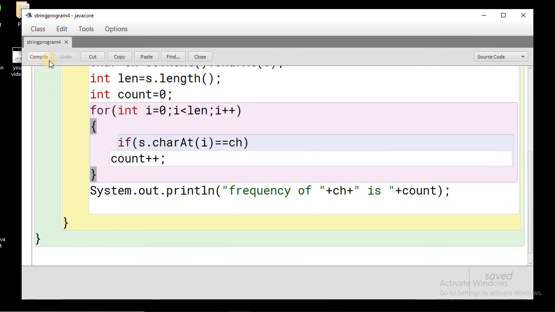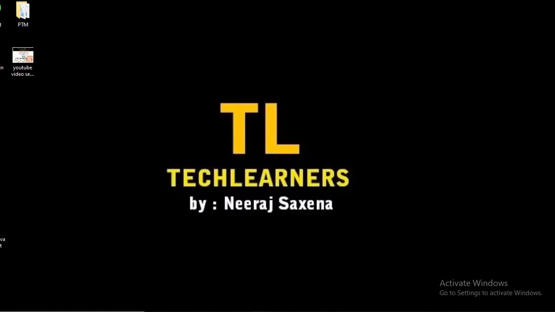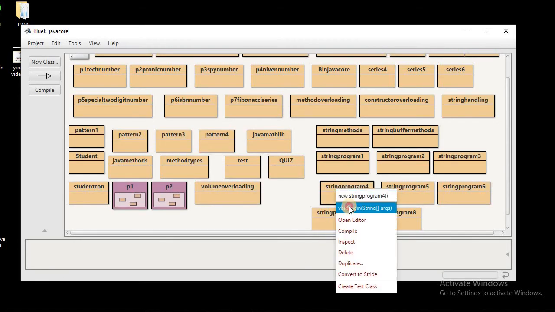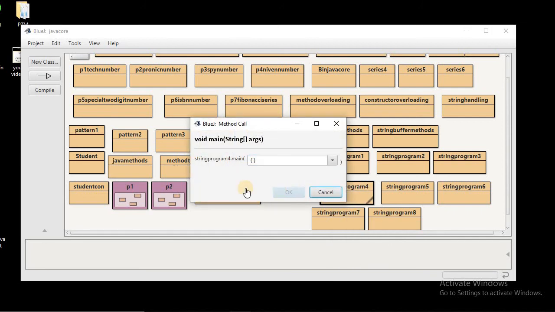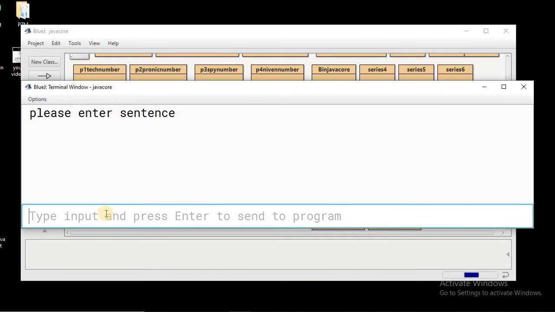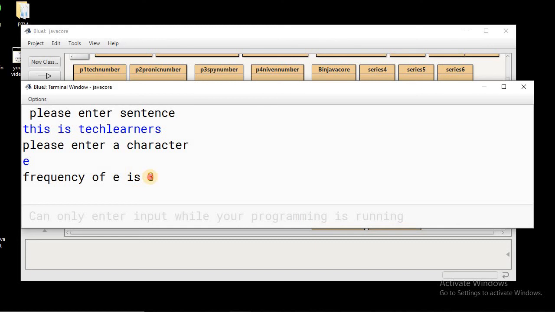Now let me compile and show you the output of this program. So let me run. You can see it is asking to enter the sentence. So let me input "This is Tech Learners", and now it is asking please enter a character. Let me input E, and now the frequency of E is 3. You can see this is 1, 2 and 3. So this is how we can get the frequency of a single character inputted by the user. I hope you have understood this program.